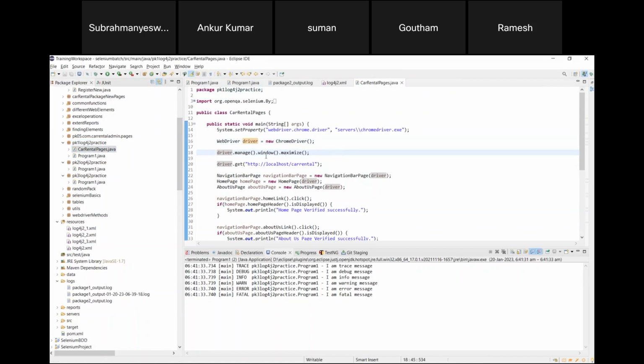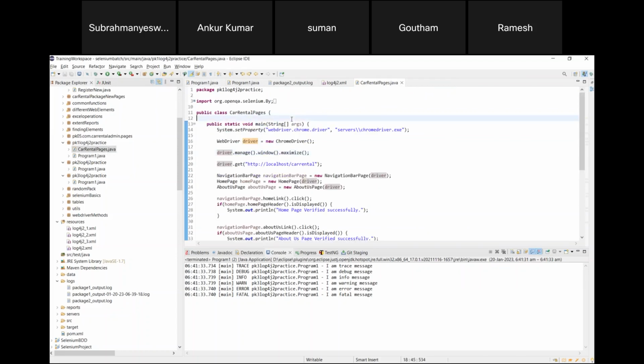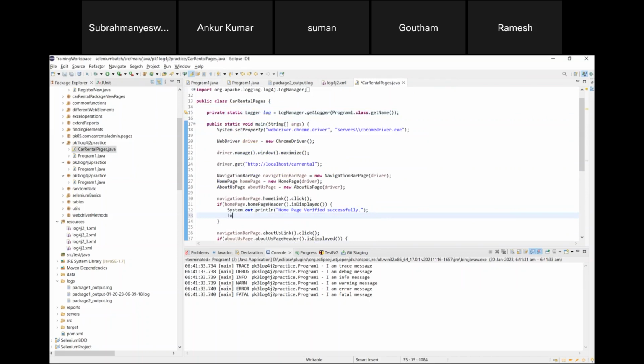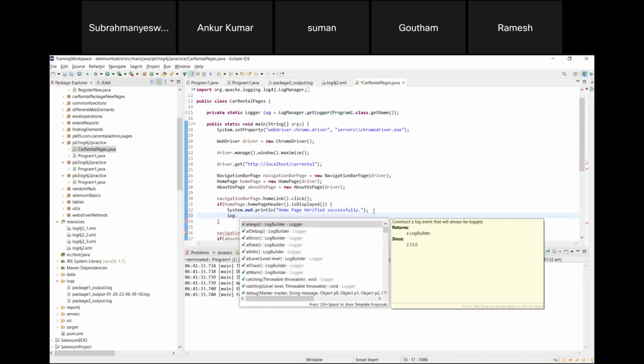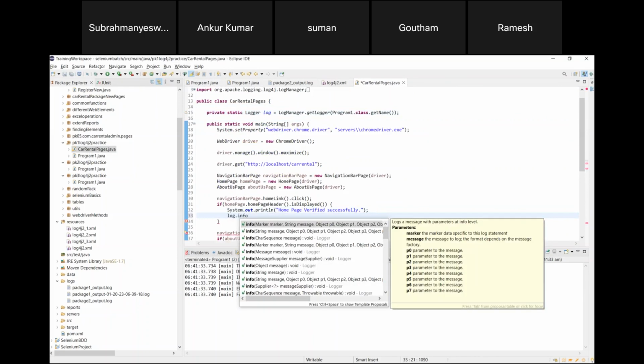Okay, so now, in order to use our loggers, how do we create logs in any automation script? The first thing you have to do is create the logger object. So I'm just copying this one and putting it outside of this one. So this is the logger object I have created. Once you create this logger object, what is the next step? We'll say log dot info.